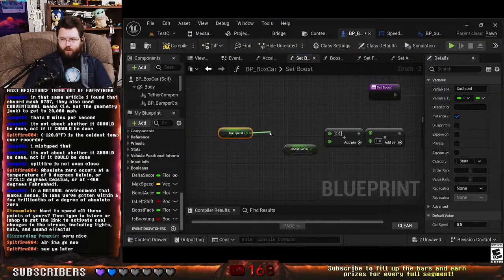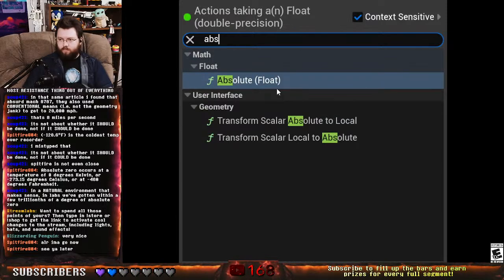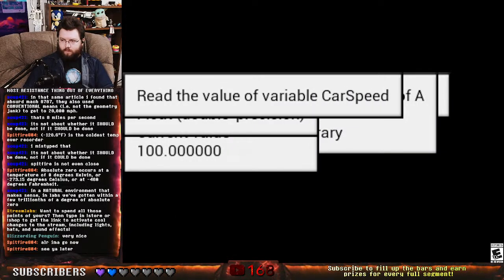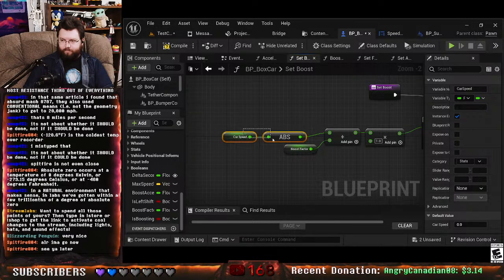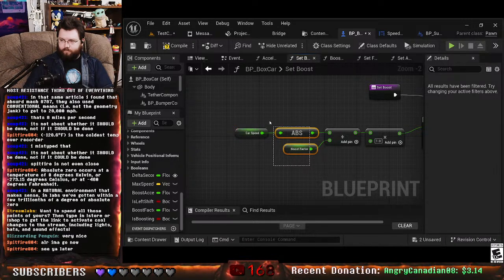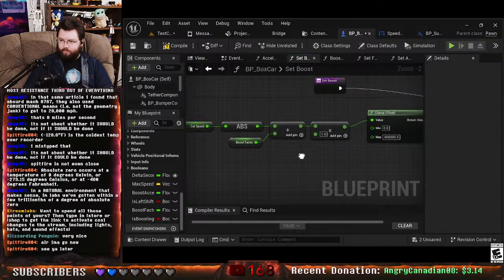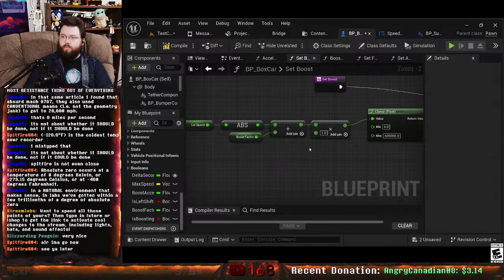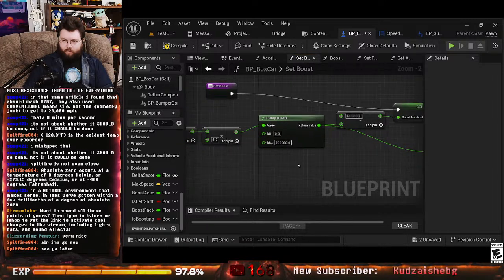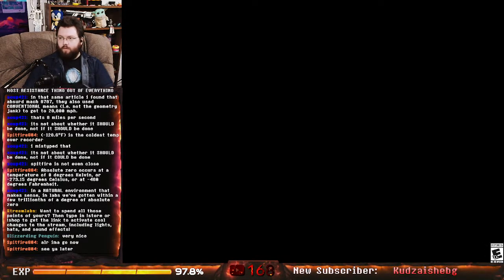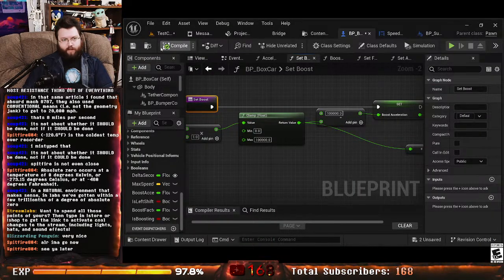Because it's going to break regardless, right? Absolute value. We're going to add these together. Right now we're multiplying by 1. We're going to cap them at a certain value. In this case, I'm going to go back to 100K. Tie it all to boost acceleration, and see what we get. Now I should get the slowdown that I was looking for. Hopefully.